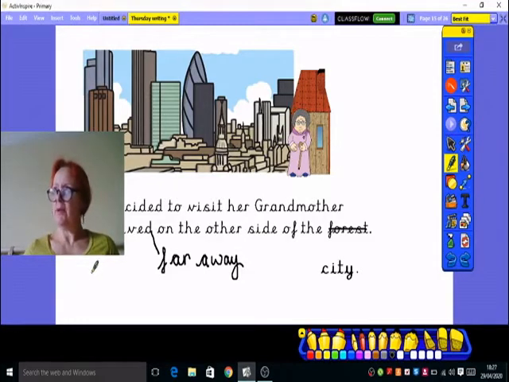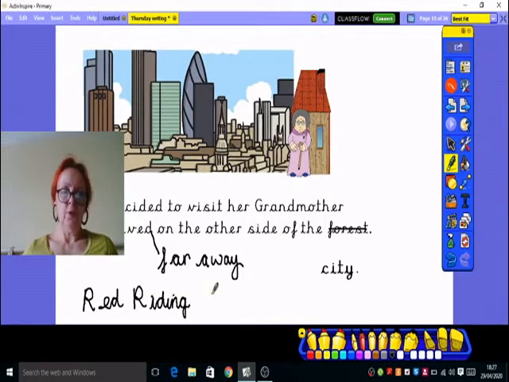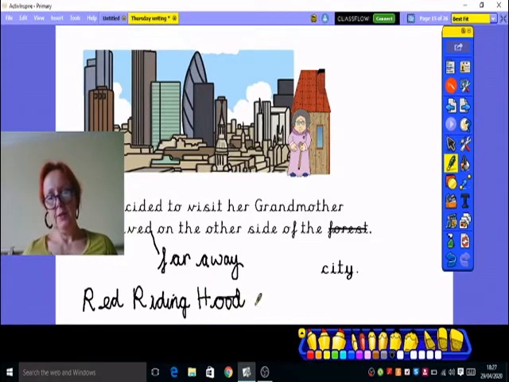And sometimes when I'm excited, I skip. So I'm going to write Red Riding Hood. You could write she, couldn't you? Skipped. Do you know how to spell skipped?